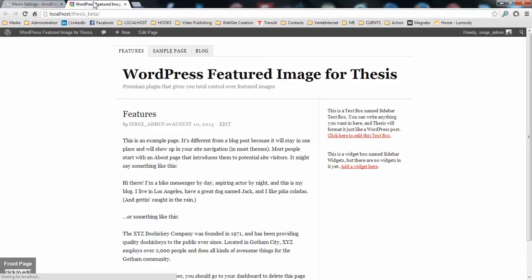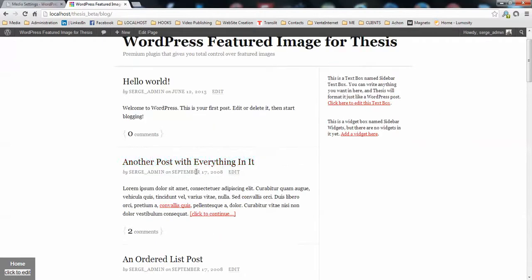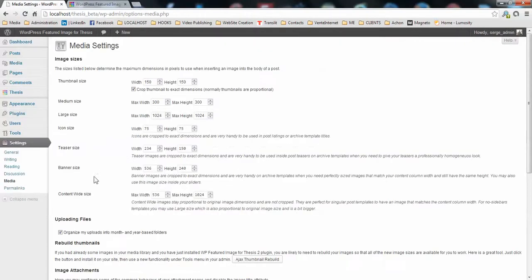I created this size for layouts when you have a one column layout of blog posts, so that you may display an image full width but cropped above or below the headline area, which gives you the so-called magazine layout. Then you have the content width size. Unlike the other sizes added by this plugin, the content width size is not cropped, so it is ideal to be used on singular post templates when you would like to display an image that will fit into your content column.